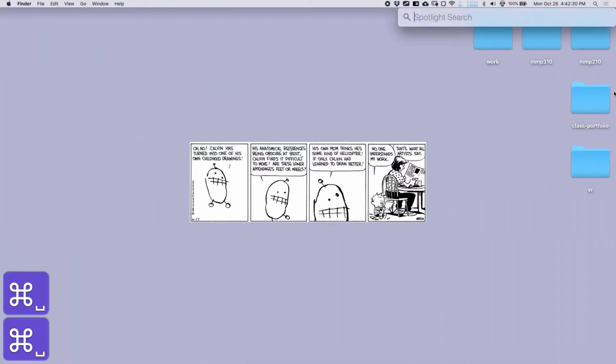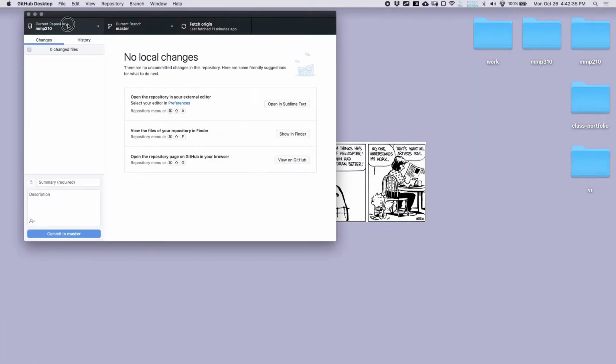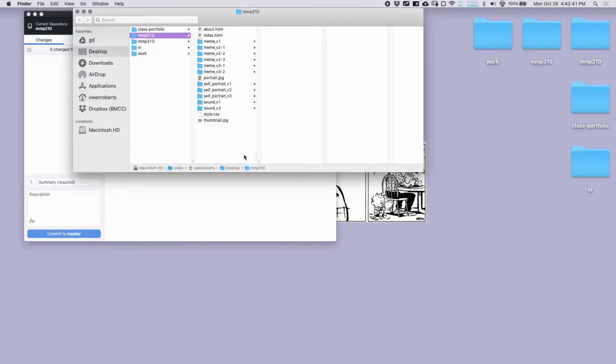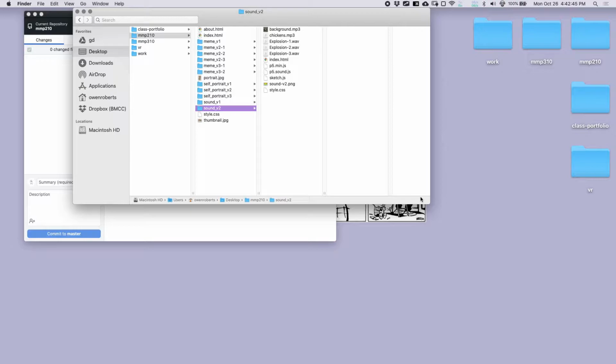So let's get started. I'm going to open up GitHub, make sure I'm on MMP 210, make sure I'm up to date, and let's go show in Finder. So I'm going to duplicate my sound project from last time. And I'm using this because I am going to eventually bring my sound files back in. So I'm going to call this sound version 3. And today we'll just start with a couple examples. In the next video, we'll include separate functions to finish our buttons.